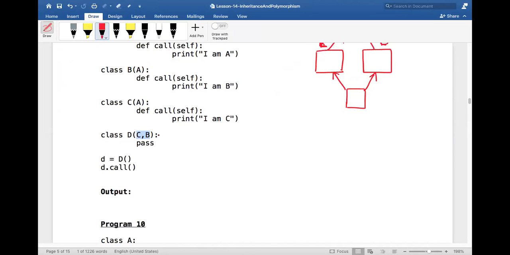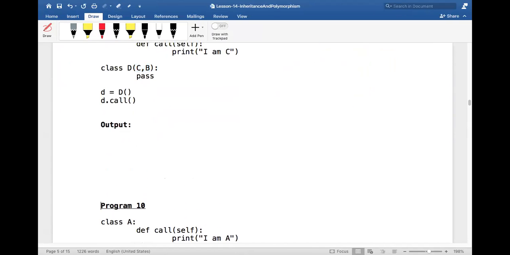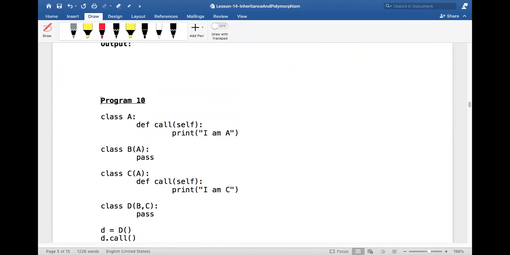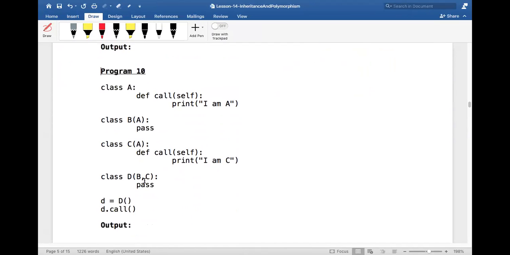I've given you a lot of examples to understand this MRO. It's very important when you deal with multiple inheritance. Now let me go to the 10th one. Can you tell me what is happening over here in the 10th one?